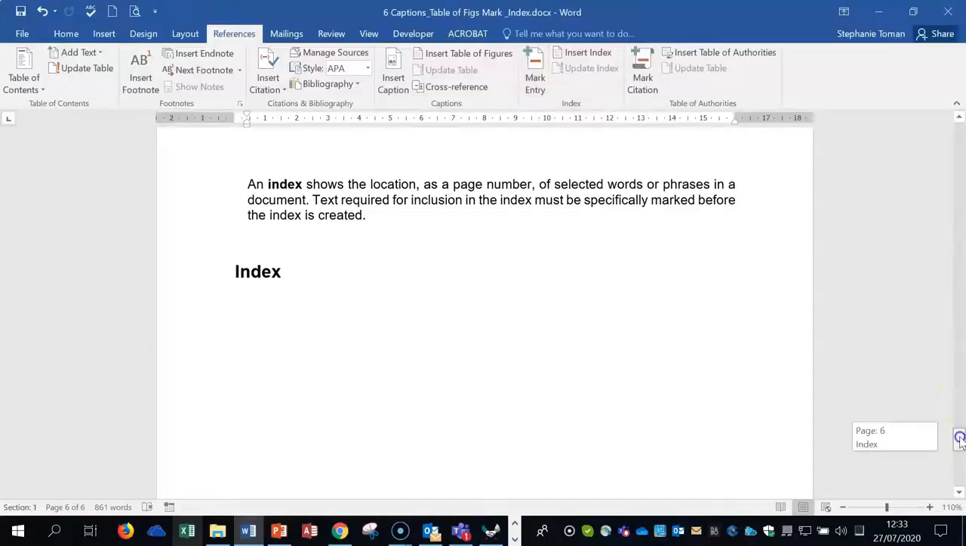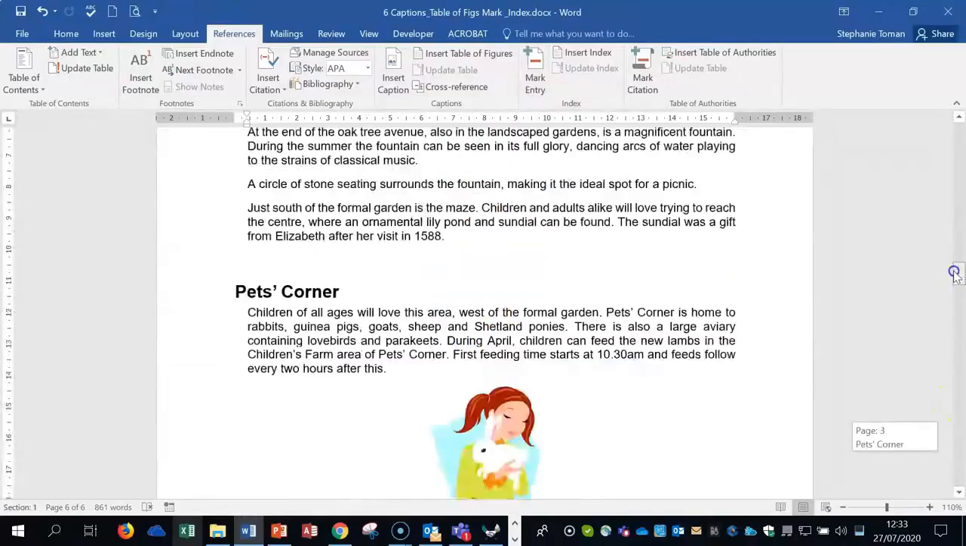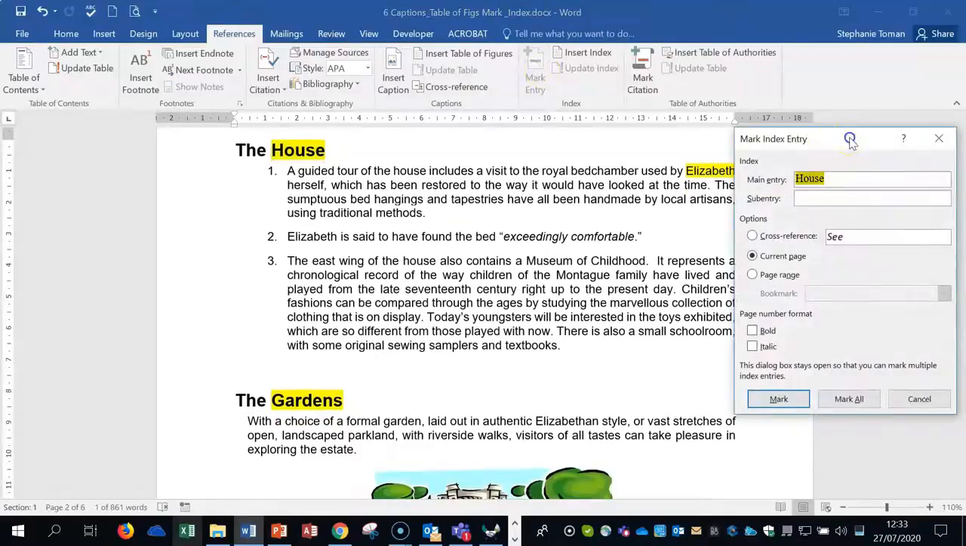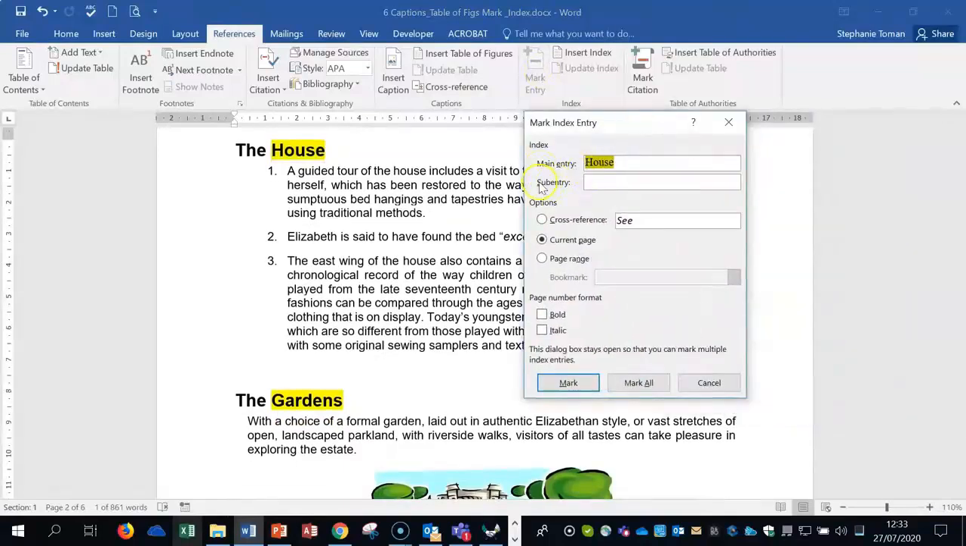If we go up to the rest of the document, let's go up and start with house. So if we mark this, we highlight it, mark index entry. It has a main entry, a sub entry, and also you could be asked to use the cross-referencing here.